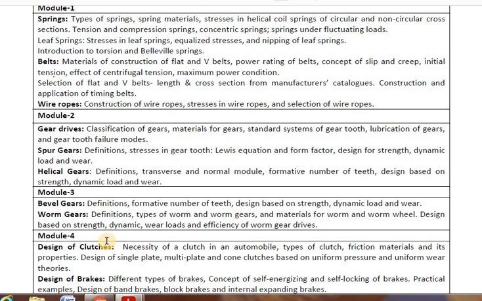In such a case, we have 4 different types of gears. For example, here you have the spur gear, and the helical gear is another. These two together make module number 2. Spur and helical gears are used to connect 2 parallel axes of shafts. Depending on the application, these 2 gears are put in one particular module.